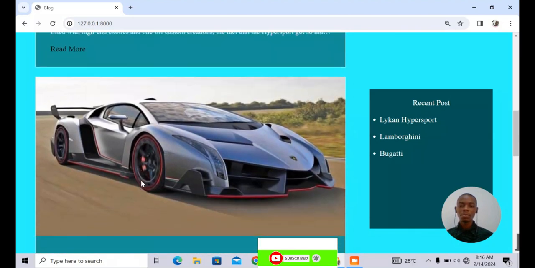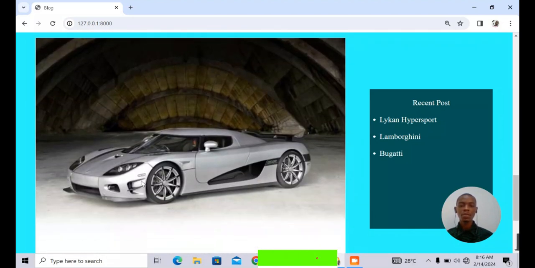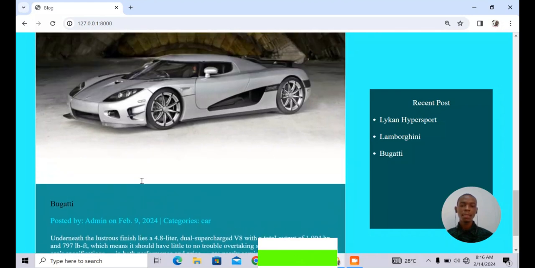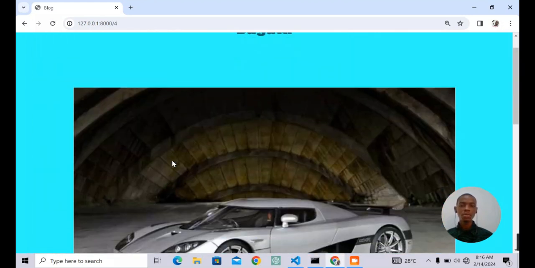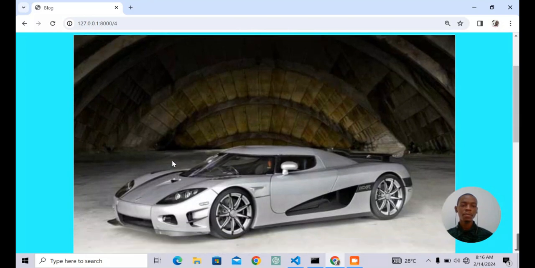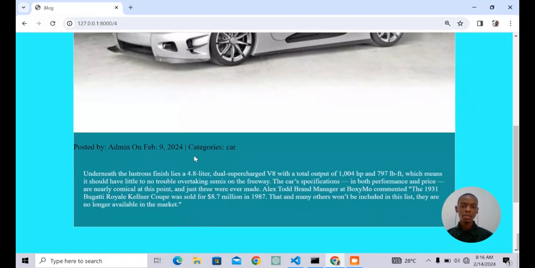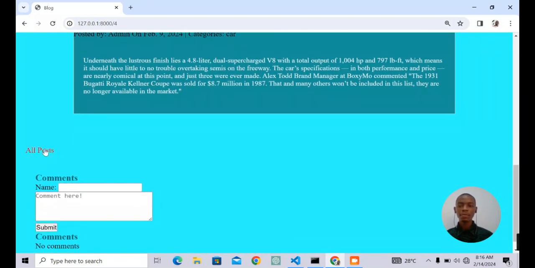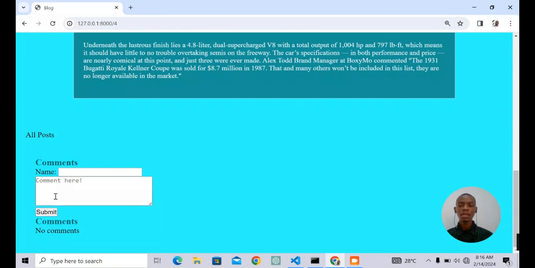And if you move down, you see that all our posts are now arranged in a particular order. And then if you click each of the posts, you go to a single page, which is also styled. And then when you move down, you see the category too. And we have a new anchor tag there, all posts, which when you click, it takes you back to all the posts. And our comments also we have already styled.